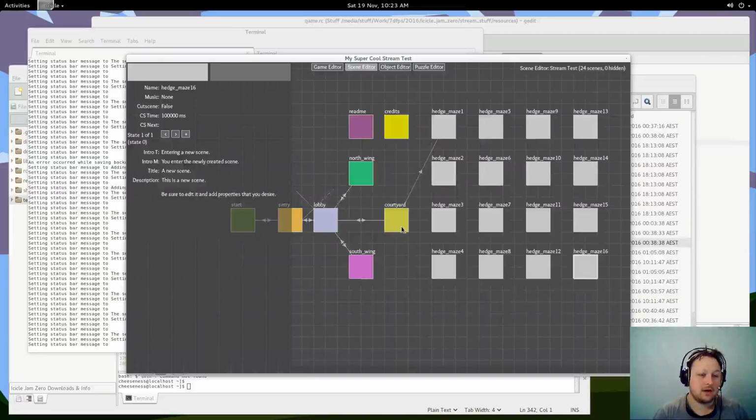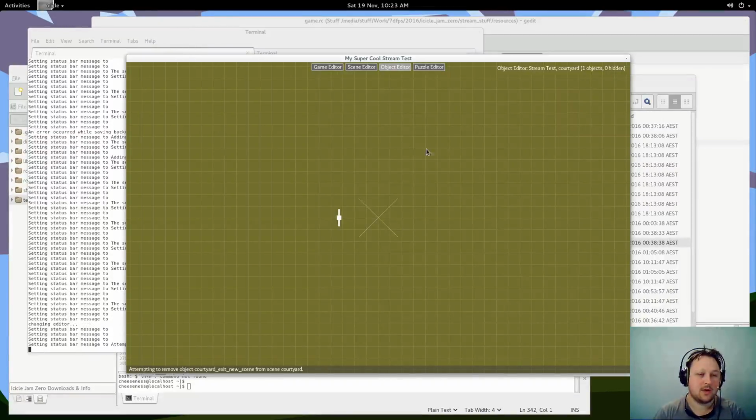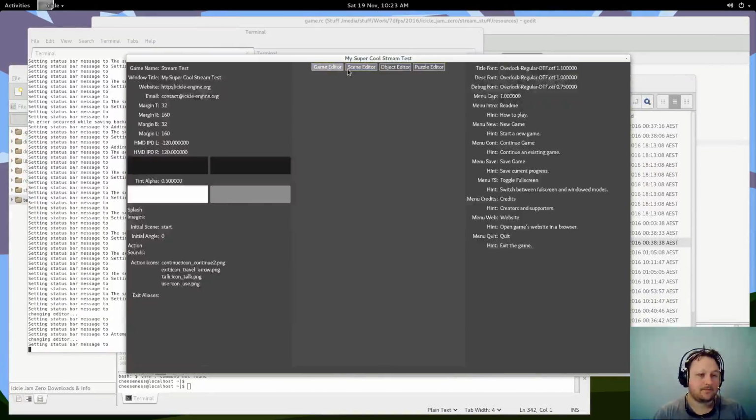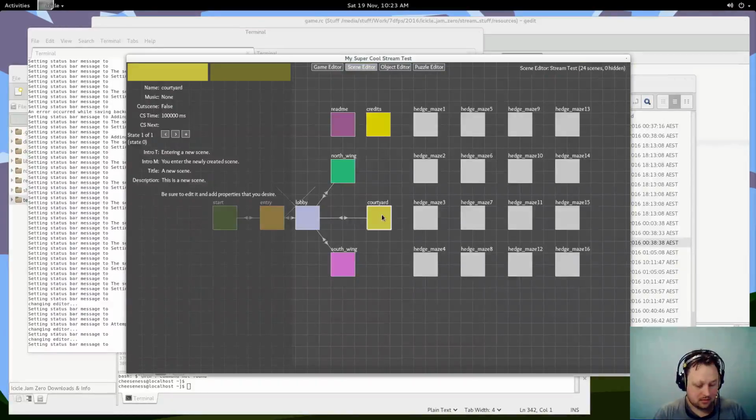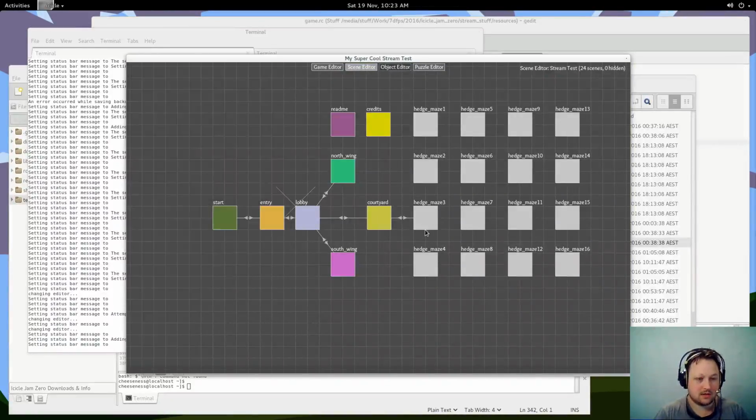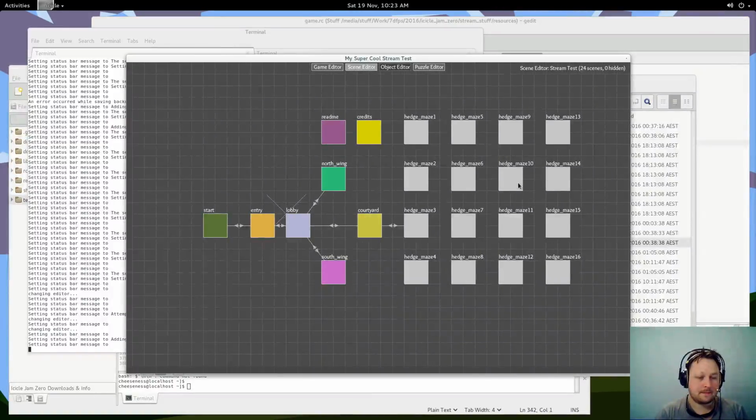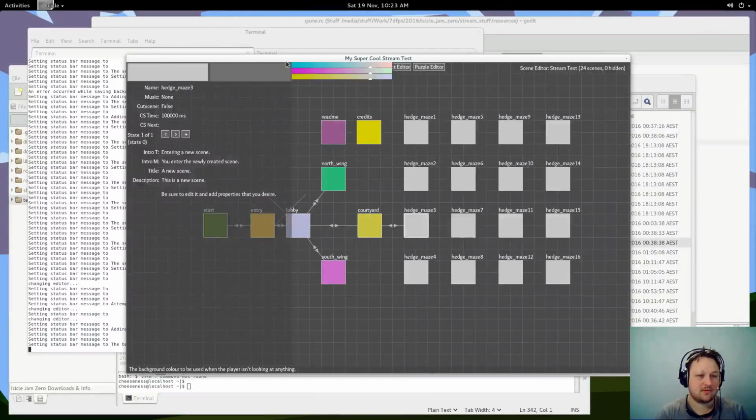Hooray! Alright, so the courtyard... Get out of here, man. Yeah, so we're going to go straight across here into Hedge Maze 3, and I think we've got to make all these green, right? They've all got to be the same color.